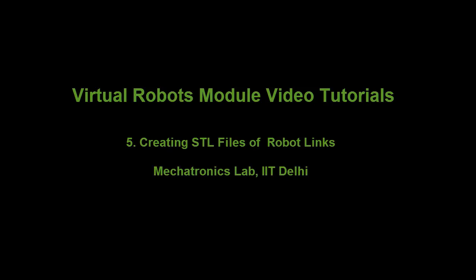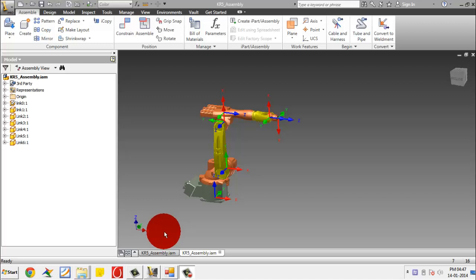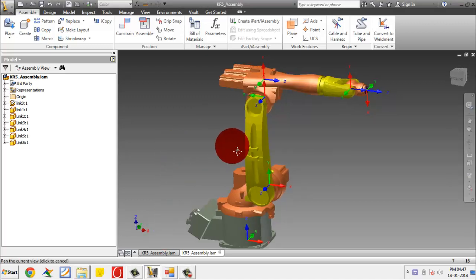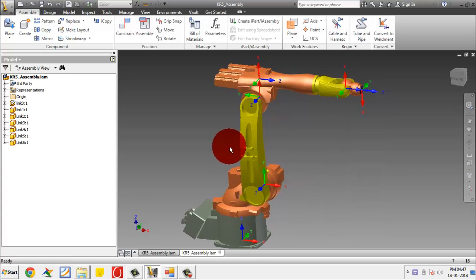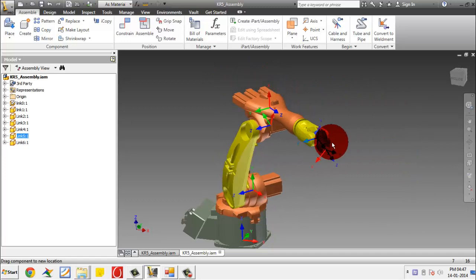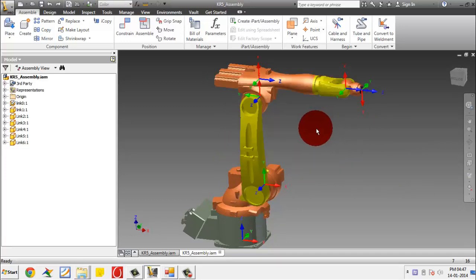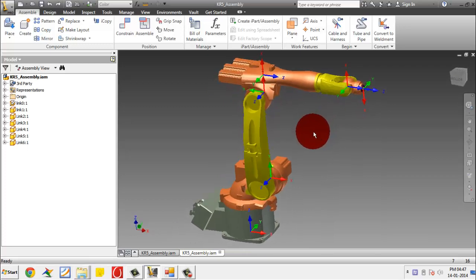Now once you have completed the previous tutorials properly, you will be having a robot assembly like this. The UCS have all been attached to the individual links, so as and when you drag the model around, you can see the frames also moving with the links. If you had done the previous tutorials properly, you'd be having something like this with you now.